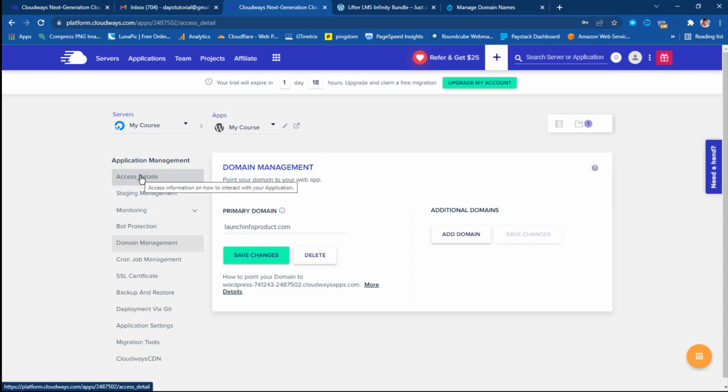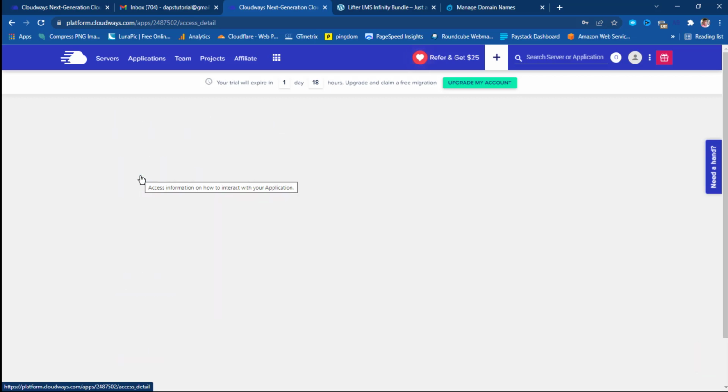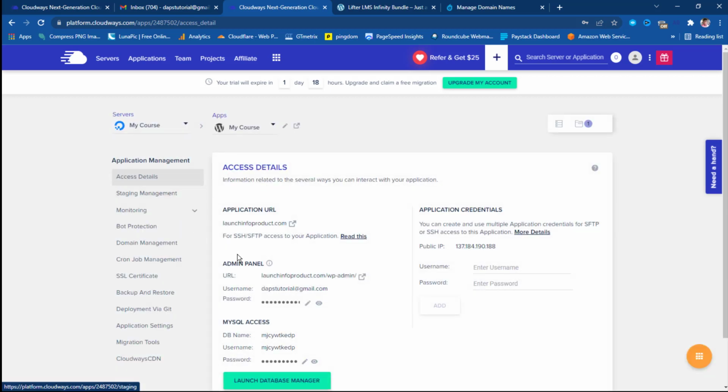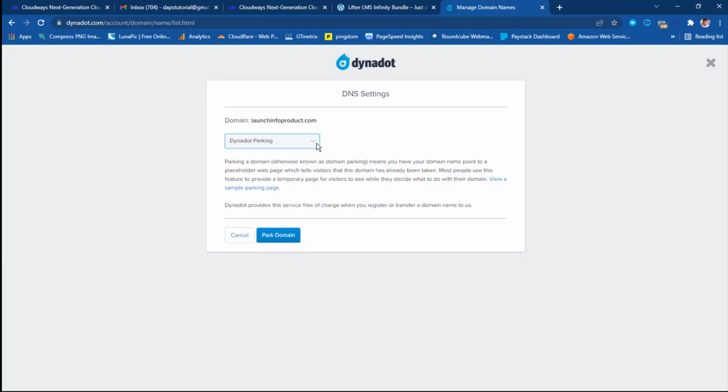Now what we have to do is come to access details, and here all we want to do is pick our IP address, and once you click it, it gets copied, and then we can now go back to Dynadot. And then we have our domain here as parking. We can then change this to DNS.